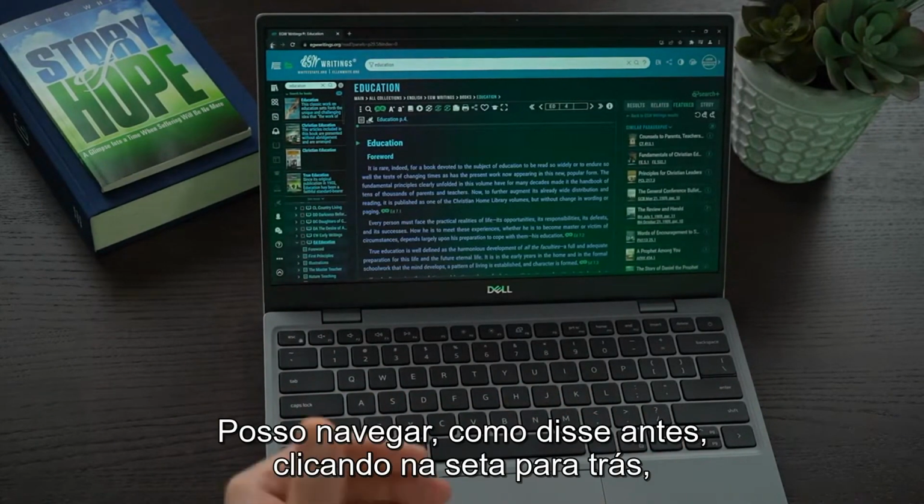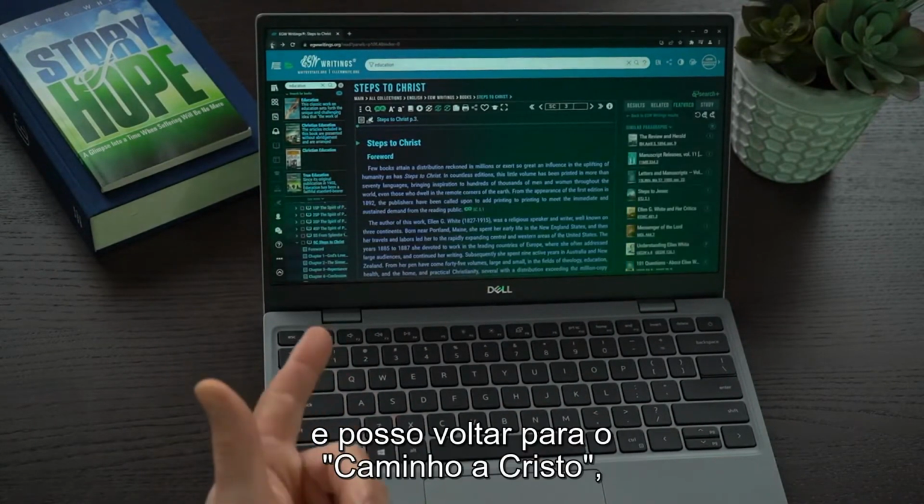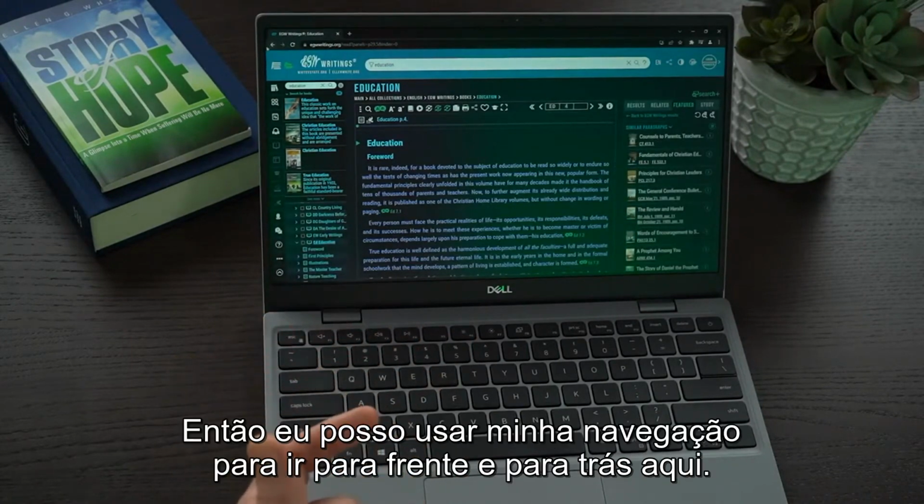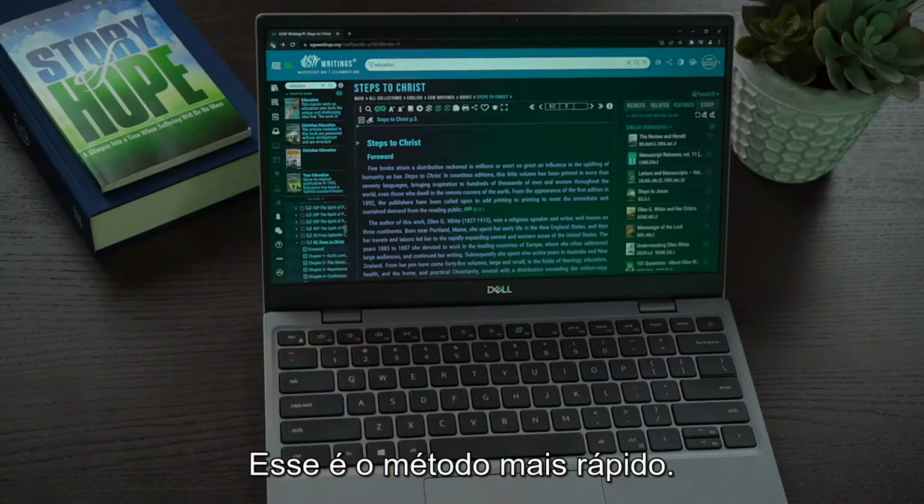I can navigate, like I said, in the front by clicking the back arrow, and I can go back to Steps to Christ, or I can jump forward and go to Education. So I can use my navigation to go backwards and forwards here. That's your quickest method.